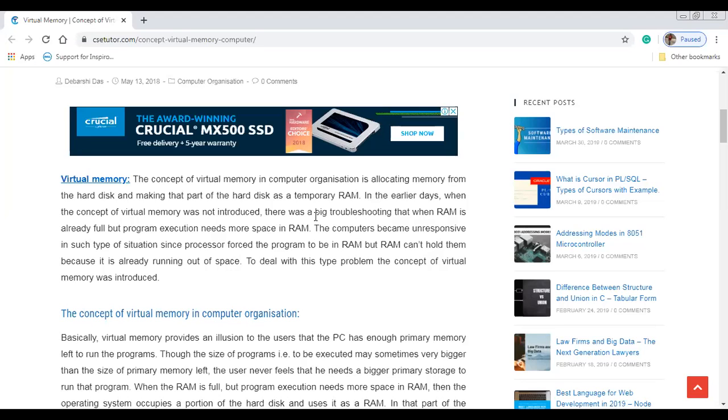These are the 2 marks questions: What is paging? What is segmentation? What is a physical address? What is a logical address? What is virtual memory? Why do we use virtual memory? What are the advantages of virtual memory? These are the different terms I explained, a brief about them so far.